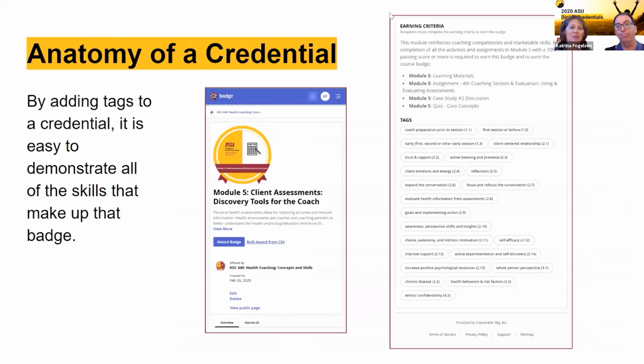So let's go ahead and look at the anatomy of a credential. As you've seen throughout, we know that there's metadata behind each credential. It gives you a description of the badge, what it takes to earn it, who has issued it. But we also discovered that you can add tags, which you see off to the right side. So what we did for a module credential is we added all those tags, all those skills that can be seen as evidence from the assessments that were part of Module 5.